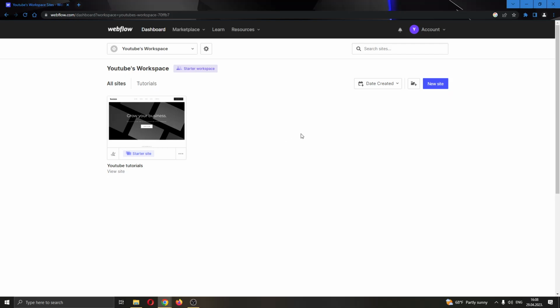The first thing you want to do guys is go ahead and open up the official webflow.com website right here and log into your account. After logging into your account guys, you'll be greeted by this main page right here where you can see all of the options that you have to access inside the Webflow. As you can see, we have the dashboard option right here, the marketplace where you can buy templates and libraries and so on, and here are all the necessary options that you can use.